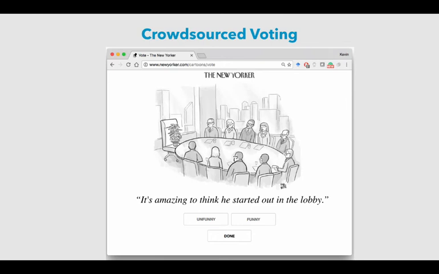And it looks something like the following. Each week, we crowdsource the voting on captions to pretty much anybody who's interested in doing it. So you can actually see the URL here in the URL bar, newyorker.com/cartoons/vote. And when you visit the site, you're presented with a caption. So in this example, we see, "It's amazing to think he started out in the lobby," and you can vote on whether you think that's unfunny or funny. So I actually think that's pretty funny, like the plant was in the lobby, so I'm going to click funny.